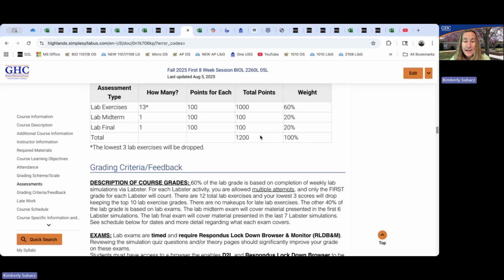So you can go back. I have the Labster simulation set up so that you can go back and take them as many times as you want. The first grade you get on them, that's what goes in the grade book. Your very first grade goes in the grade book for the lab exercise grade, but you can take them as many times as you want.